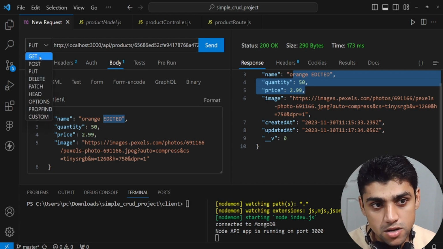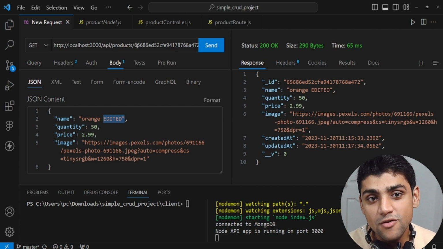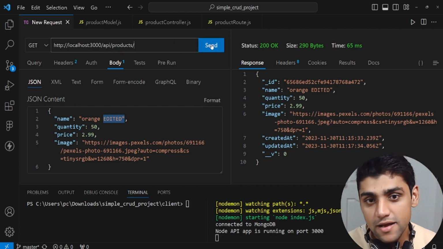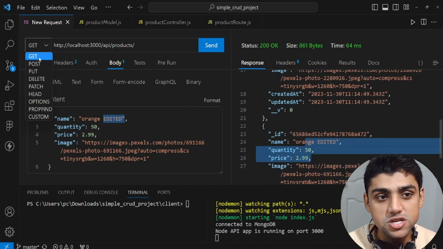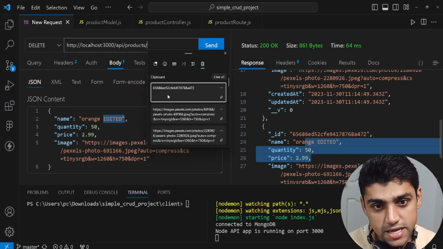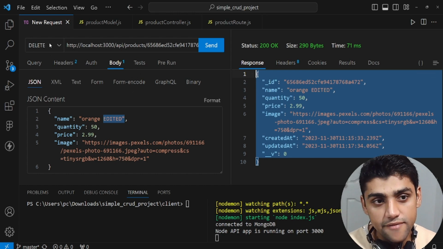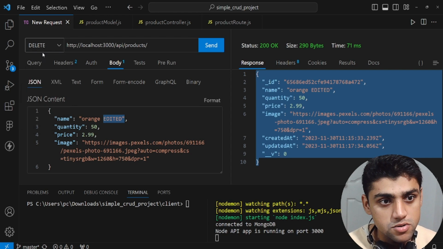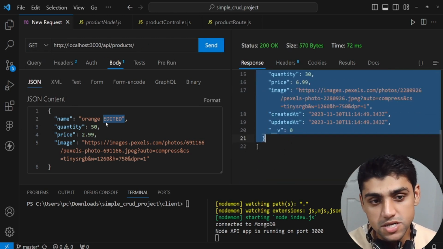If I get all of them, now you can see I get only the ID of the orange. So I have to make sure that I only get all. So if I do that, apple, banana, and orange edited. Perfect. Let's just delete the last one, and that is also passed using the ID. So this is the ID, and send it. So now this is deleted. If I go and check again, go to get all, you can see now only apple, banana are there. So orange is gone.